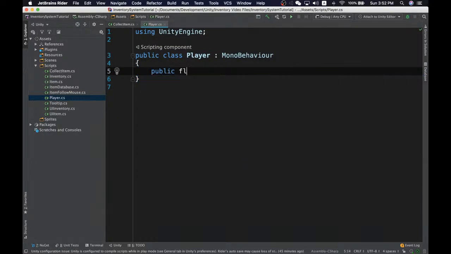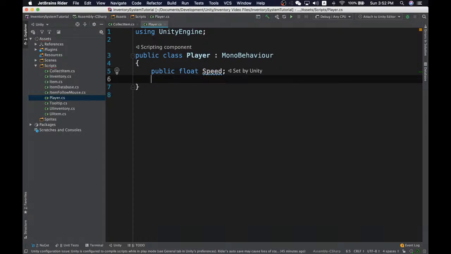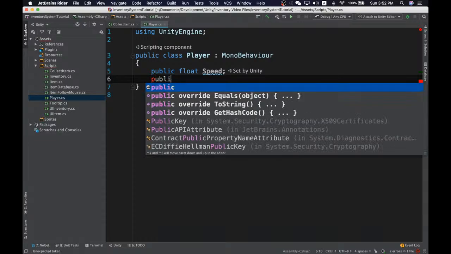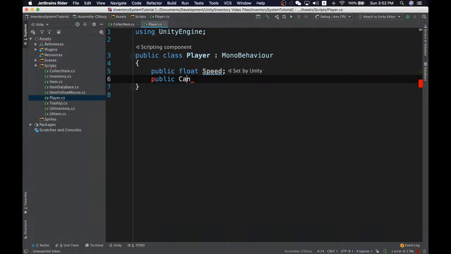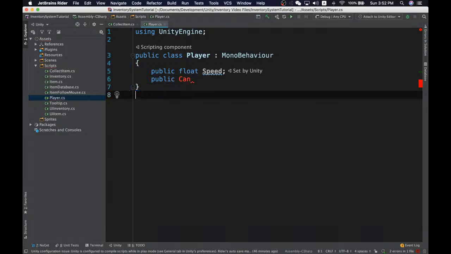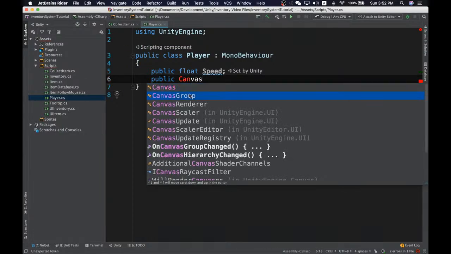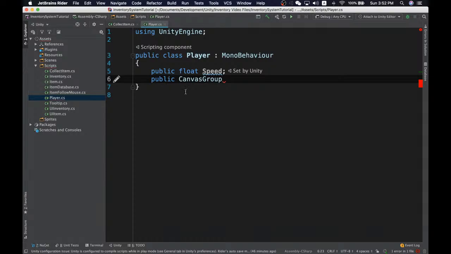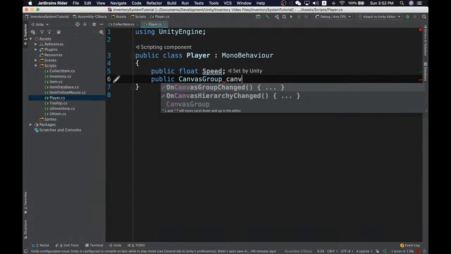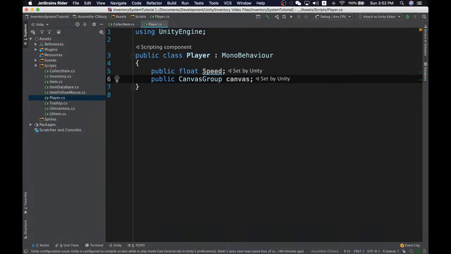Now we can do public float speed. Gee, I wonder what that's for. Public canvas group. One of the downsides of using a Mac when developing canvas. So this is setting the inventory canvas that we created.